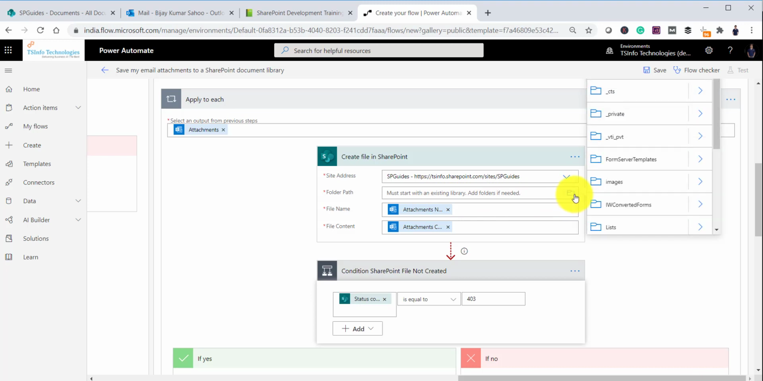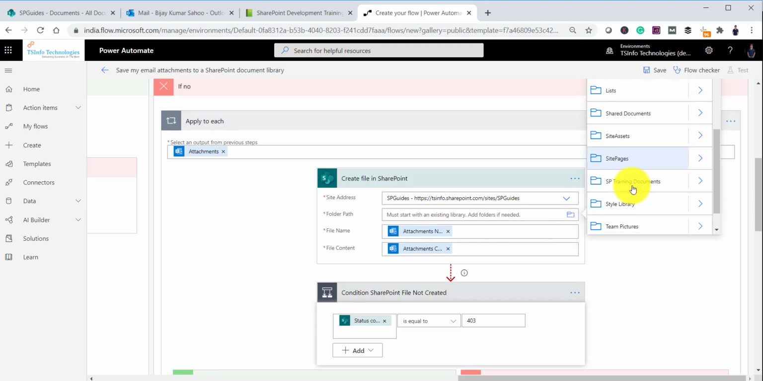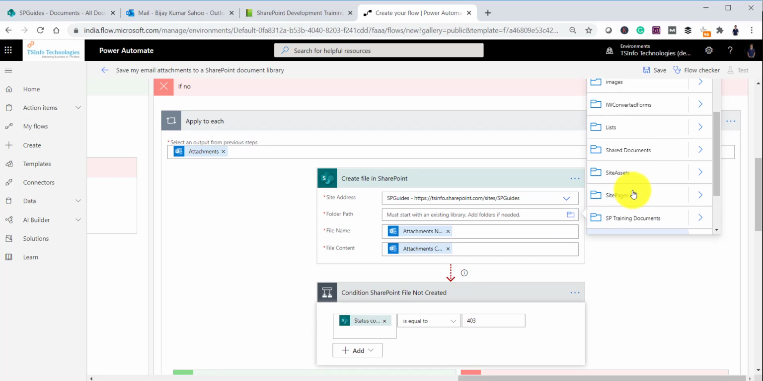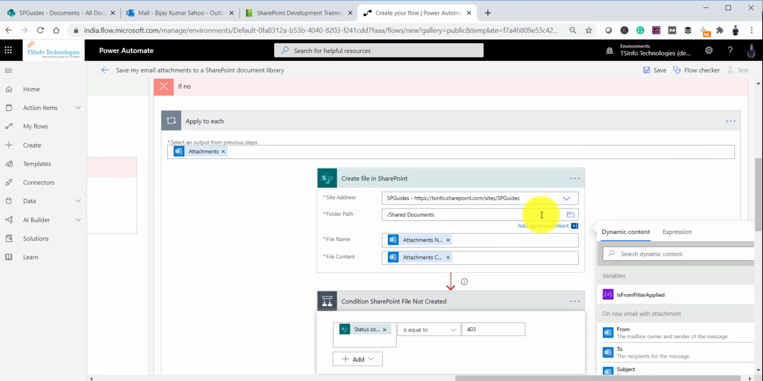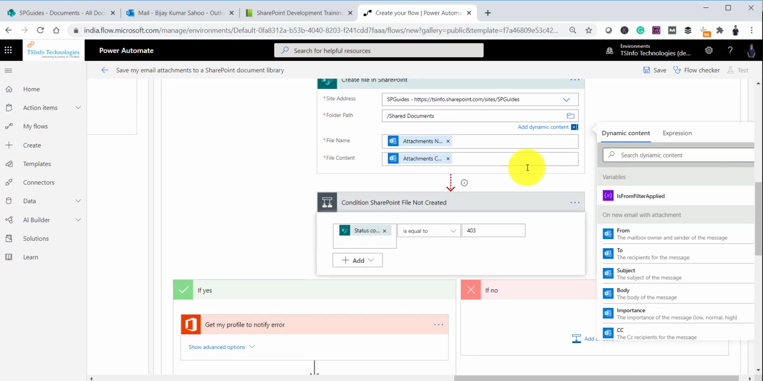But in my case I will just select the library. So you can see here I will select shared documents. This is the default document library, and you can see it is now selected. And then you can see the file name. Actually you can see the attachment name, and the file content is the attachment content.